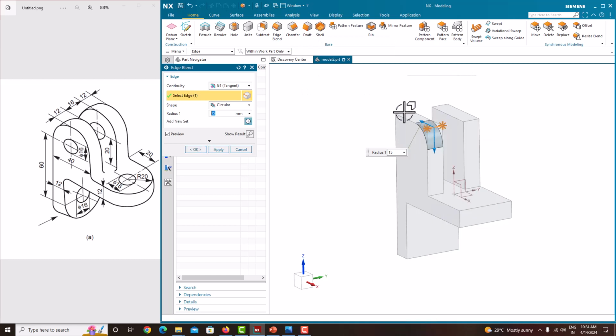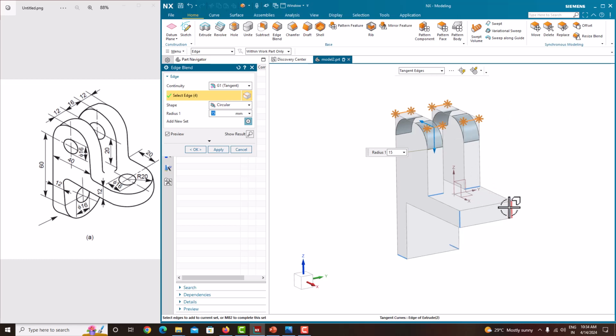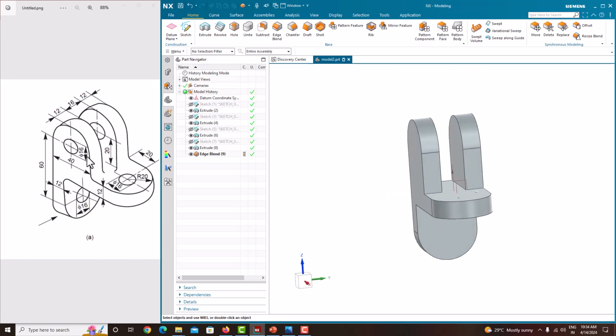Select this edge and select this edge. Select this edge. Select this one. This one, this one, this one and this one. All the edges have the radius of 20. Just apply. Now we just want to make a hole with a diameter of 16 here, here and here.